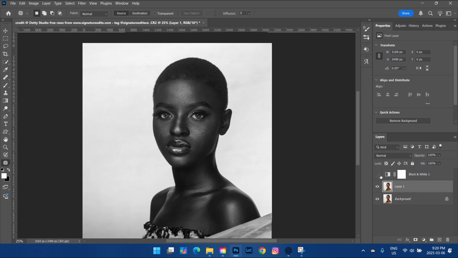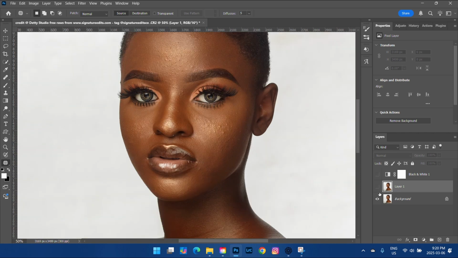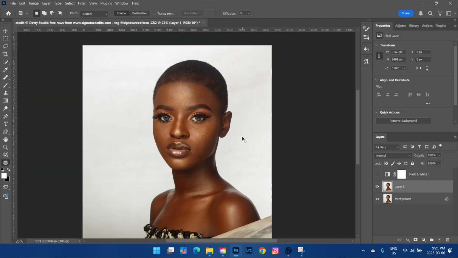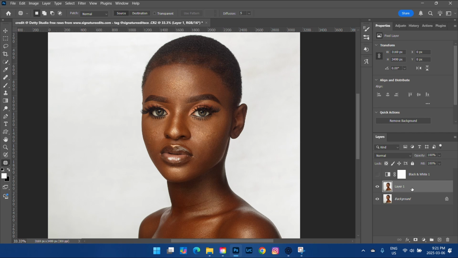So after you are done taking the blemishes out, we can just turn off our black and white layer, and this is the before. Let me just zoom in so that you can see it more. This is the before, this is the after. Before, after. So we have taken most of the blemishes out. And after taking out the blemishes, we are going to do our frequency separation.